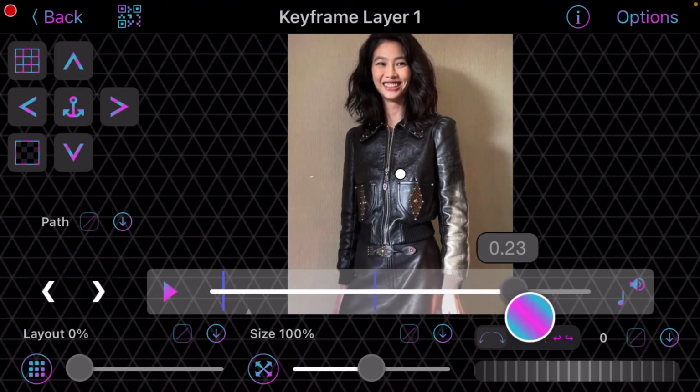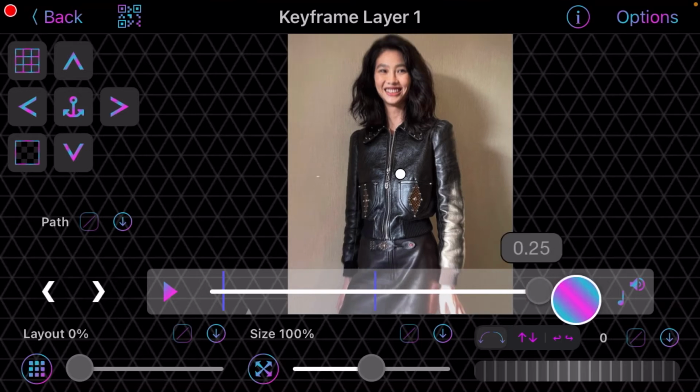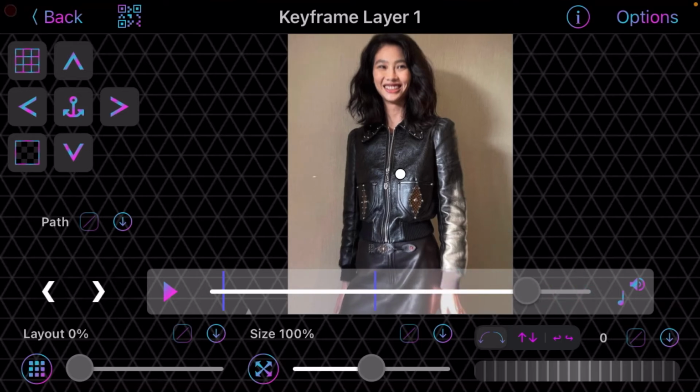Okay, now from here, you're going to want to go to the part of your clip where it starts to kind of zoom out from the zoom in part. Go a little bit past there and put the layout at 0 again. So just place another layout keyframe.